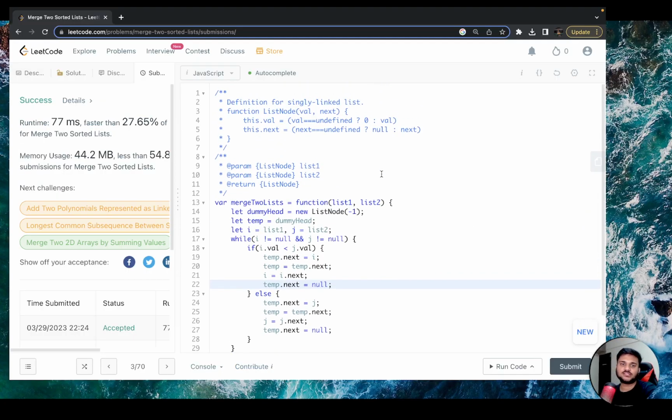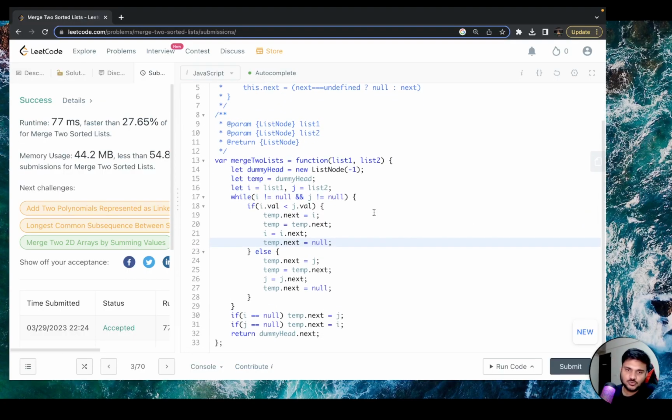So this is how you can merge two sorted linked lists. The time complexity is order of n plus m. The coding implementation is extremely easy, I believe.